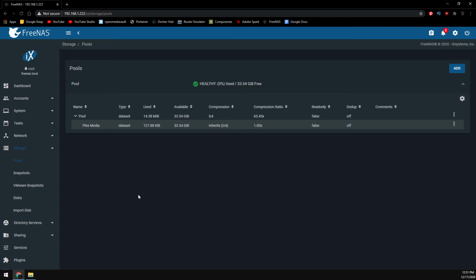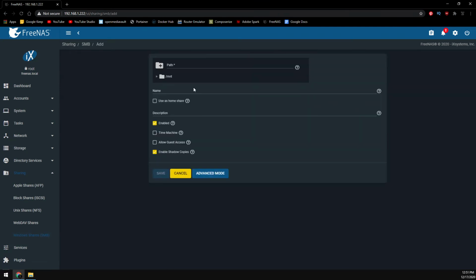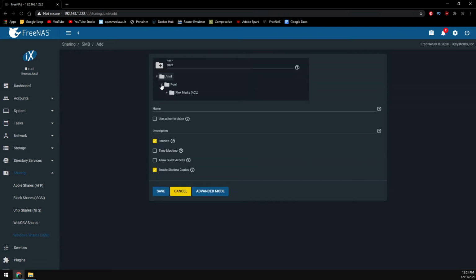Now let's go over to sharing and then Windows shares. And we're going to share our new dataset. So we're just going to add, we're going to drill down to our new Plex media and then click save.